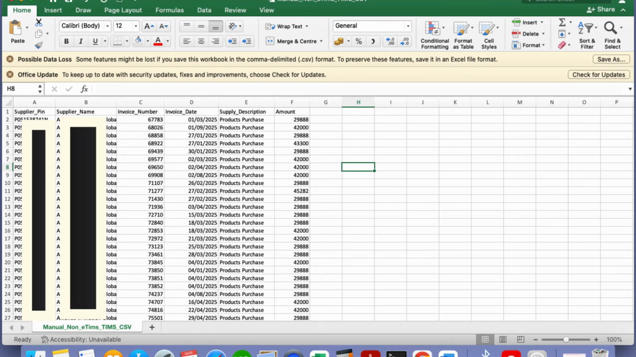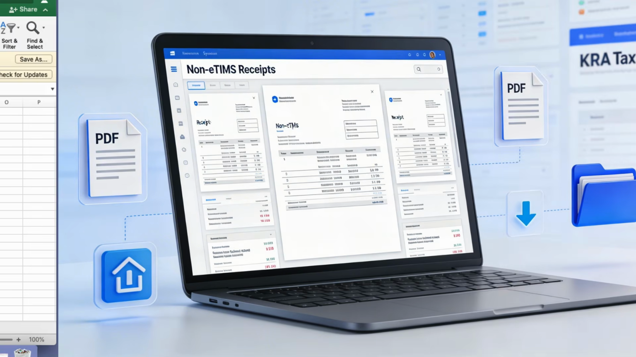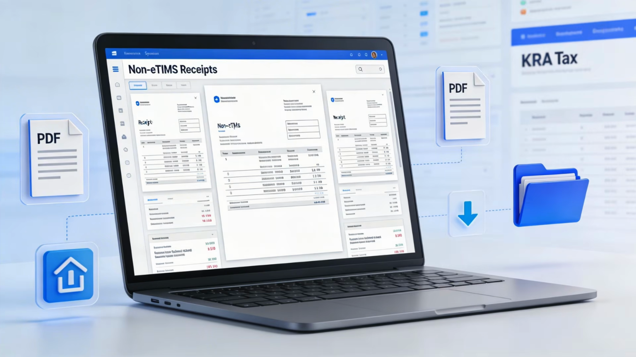If you don't have the supplier KRA PIN, you can request it from them or you can ask for their KRA details. Then gather all your non-eTIMS receipts or the invoices, scan them and combine them or compress them into one PDF file. Make sure the file size does not exceed 10 MB. If you find this difficult, you can always get assistance from a cyber cafe.